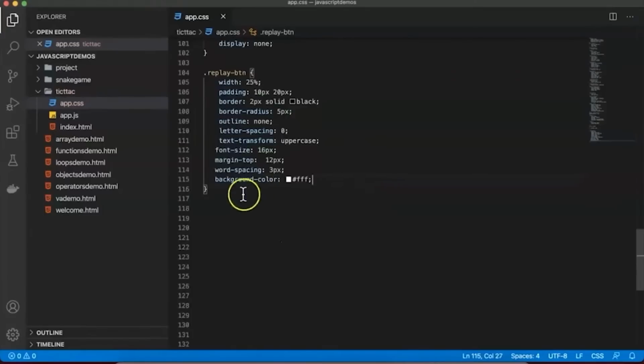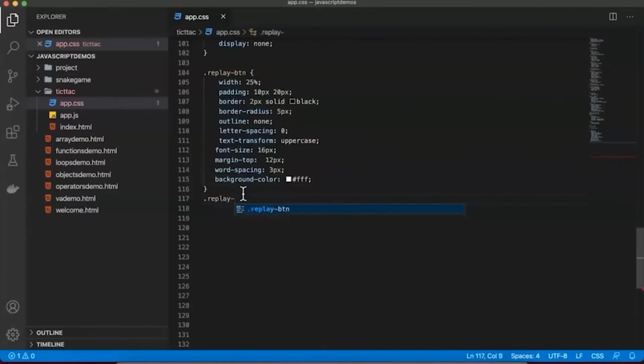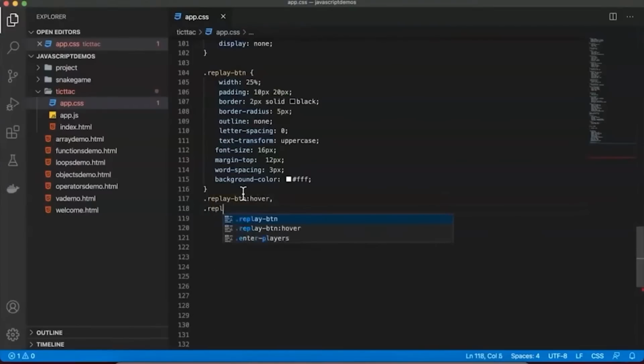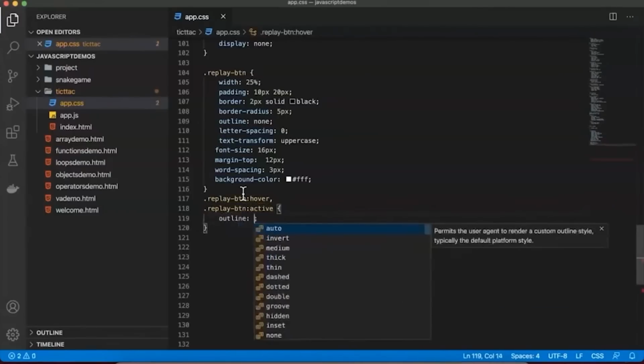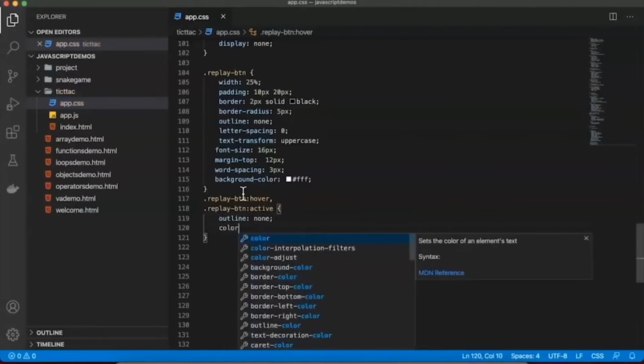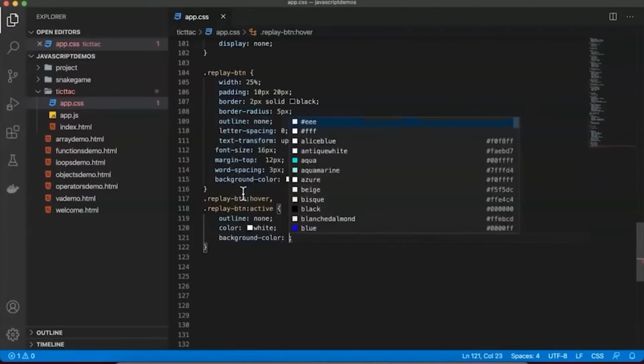Okay. Now in a similar line, we can also have dot replay hyphen btn colon hover, followed by dot replay hyphen btn colon active. Now apply the common style, outline we are making it none. Then color, we are making it white. Then background color will be black.